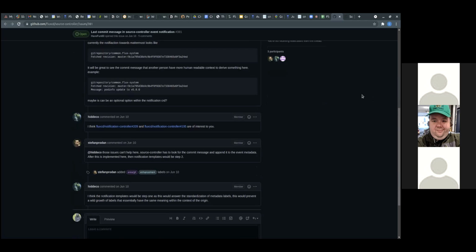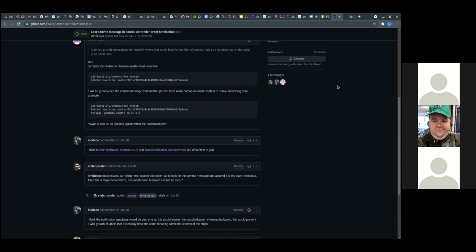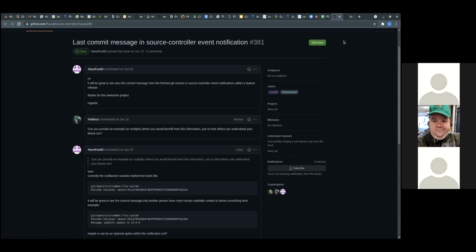So this is different than a templated thing. This is actually changing the metadata structure so that it includes some new information. Yeah, he's marked it as an enhancement. So leave this one be. I think we can leave this one be.